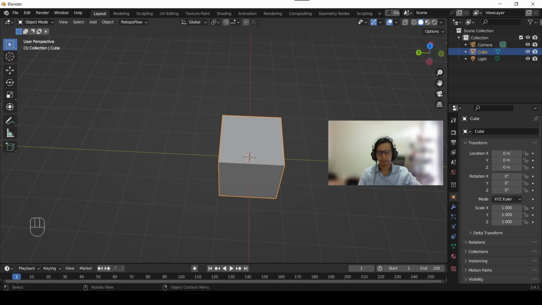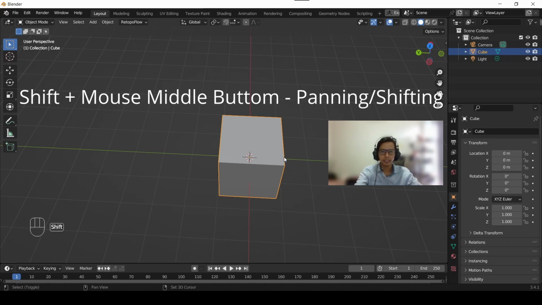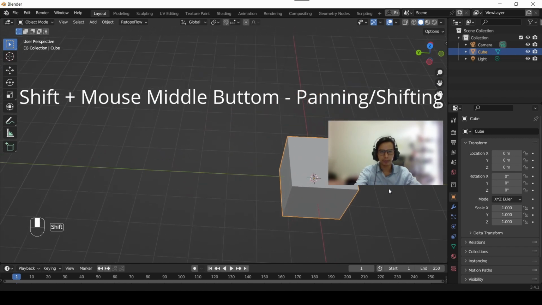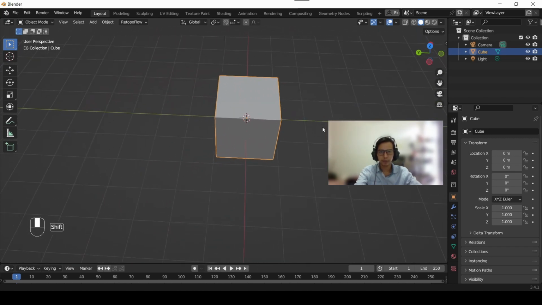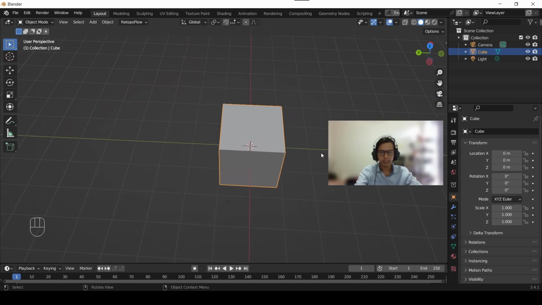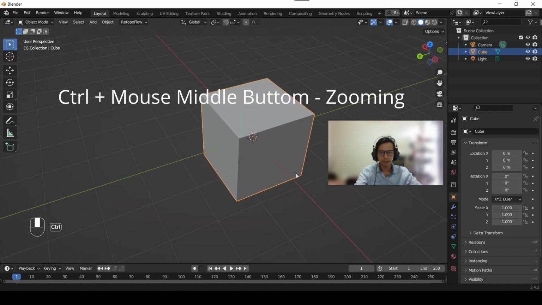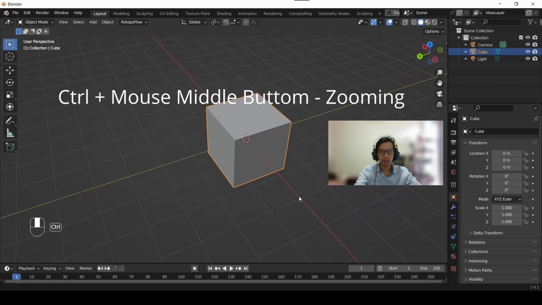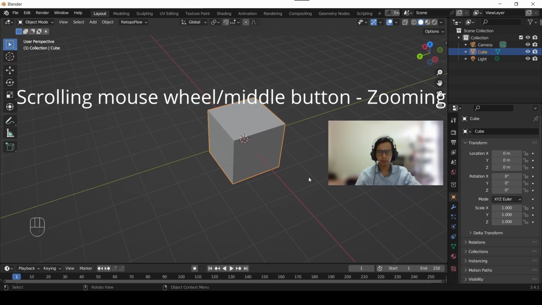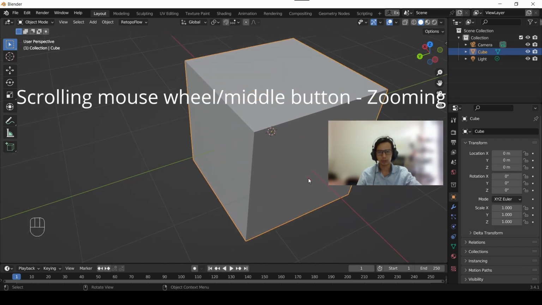And the next one is shifting the view, also called panning the view, by pressing Shift and the mouse middle button to pan the view. And the next one is zooming in and out of the view by pressing Ctrl and the mouse middle button to smoothly zoom in and out of the view. You can also scroll the mouse middle button to zoom in and out of the view.